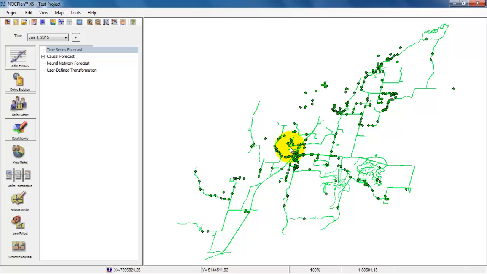Now coming over to the input to the NOCPlan. Since NOCPlan is a network planning tool, it requires some data that is to be fed into it so that the network is planned in an optimized manner.